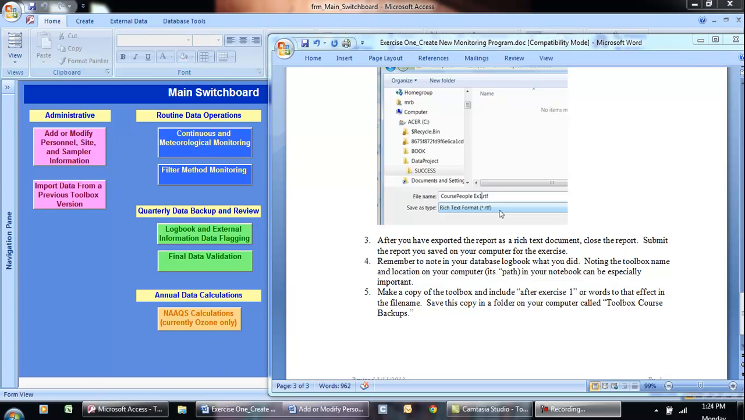Not so fast. I also have to rename these reports so that my instructor knows who these reports are coming from. I also have to note in my database logbook what I did, and I'm also going to make a copy of the toolbox and call it After Exercise 1, so that when I go on to Exercise 2, if I make a mistake in Exercise 2, I don't have to start completely over. I can go back to this toolbox that I completed after exercise 1 and start exercise 2 after that.